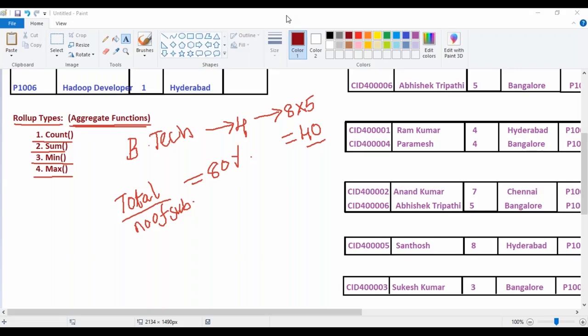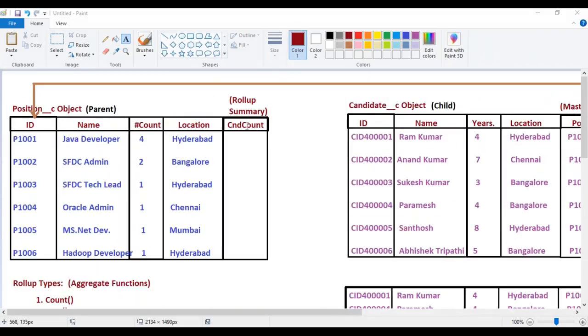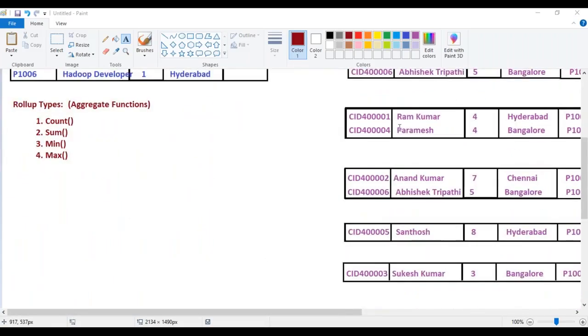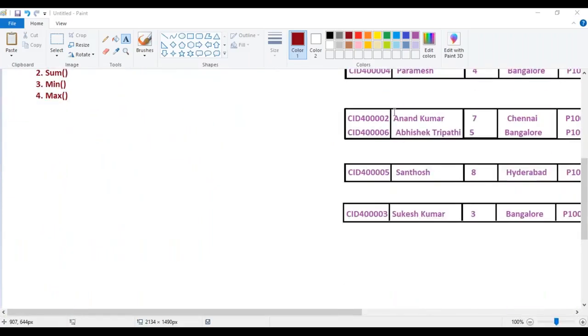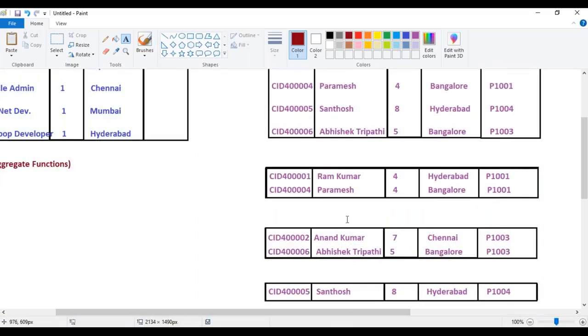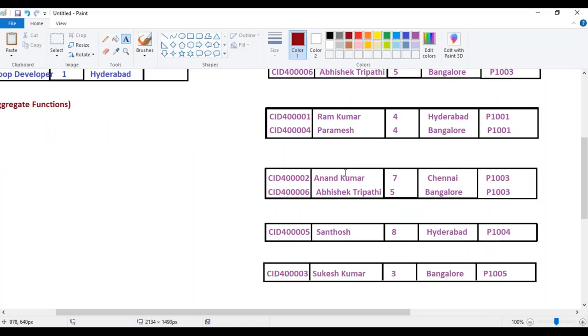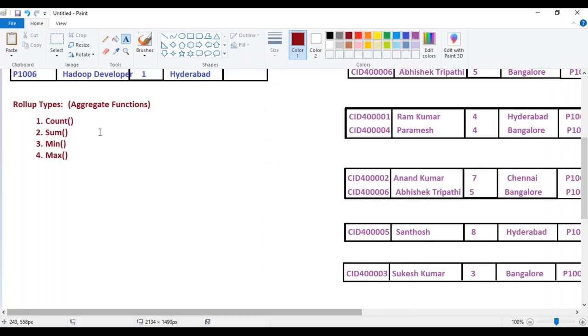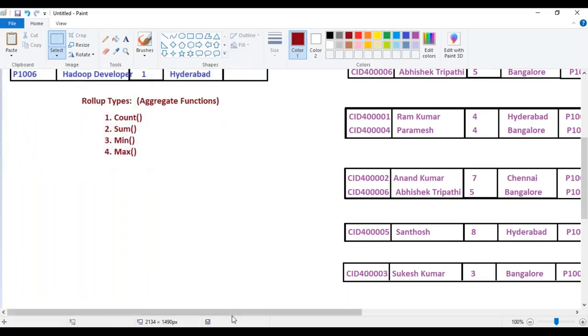Now, as part of my implementation, I want to count the number of candidates available for each and every position. Whenever I select the data type as roll-up summary, it will divide these child records into various small groups based on the parent ID. Once the records have been divided into small groups, on each group of records it will apply these roll-up types.